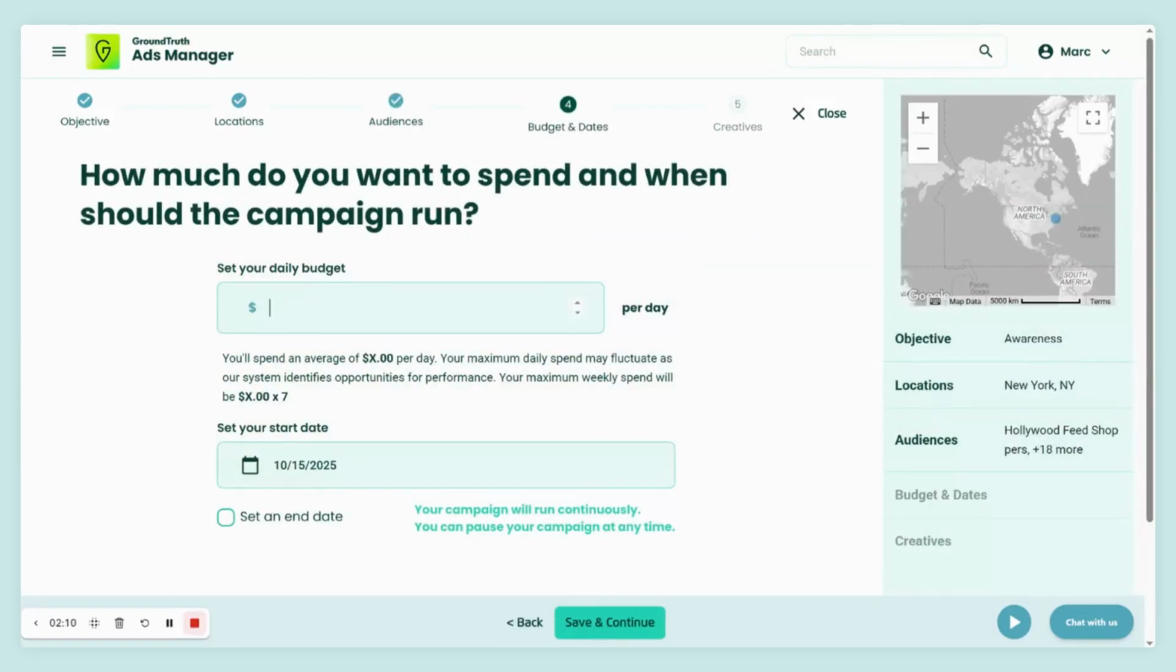Now we'll set up the campaign budget and dates. In the guided setup, your only budget option is daily budget. I'll enter $25 here. This means that the campaign will average $25 a day with a maximum weekly spend of $175. While the daily spend might flex as our system optimizes for performance, your weekly spend remains capped.